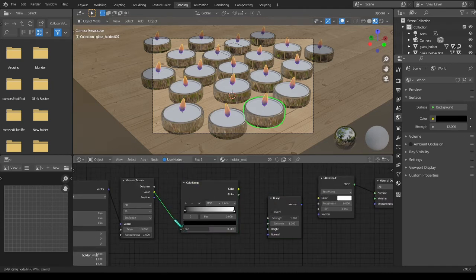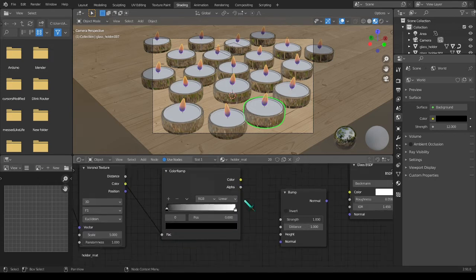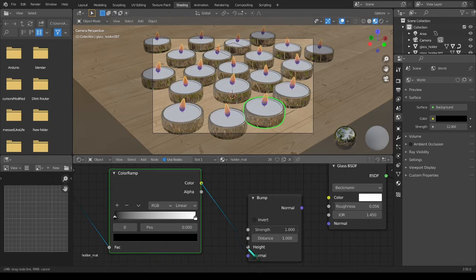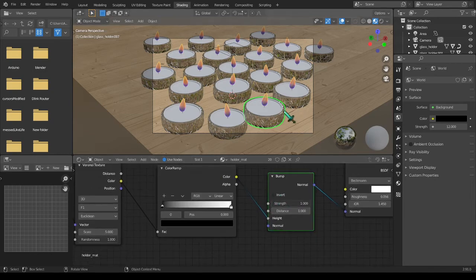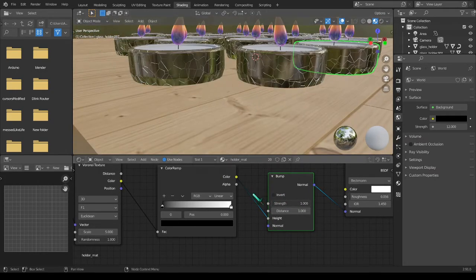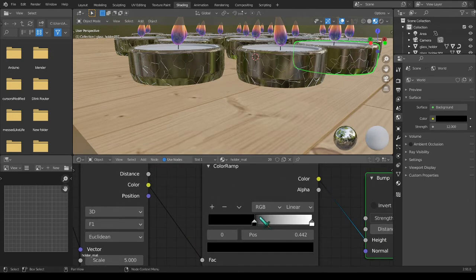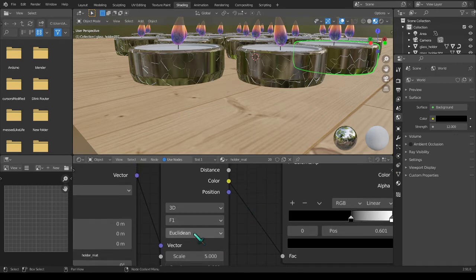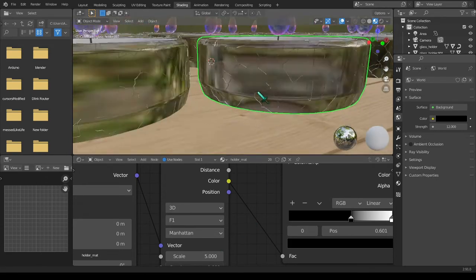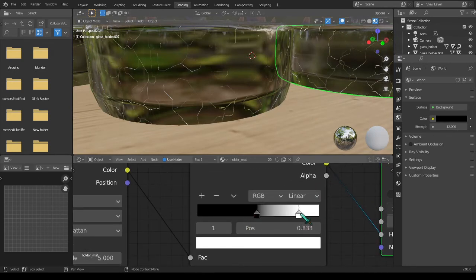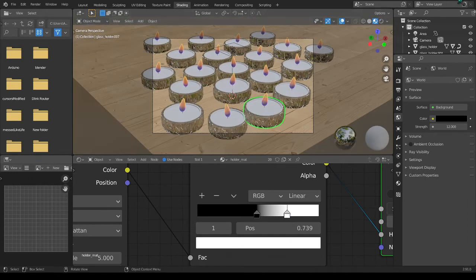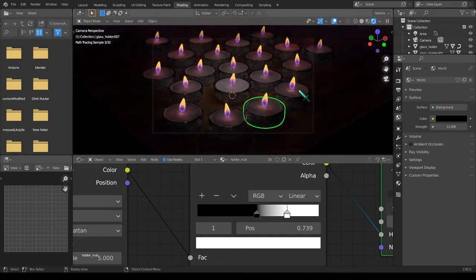Now connect the color of the Voronoi texture to the factor of a color ramp, color of the color ramp to the height of the bump node. Now connect these normals and this is what you get. Tweak these values to make it quite random, and you could play with these drop downs. Kind of bring it to a distinctive look. Doesn't do much of our work, but yeah, you could just add it if you wish to.